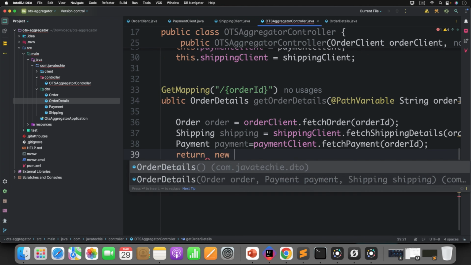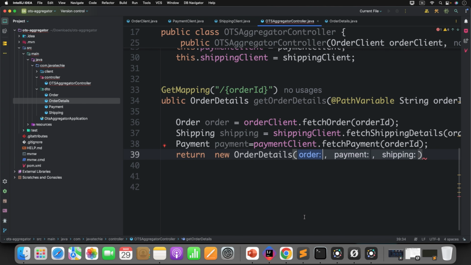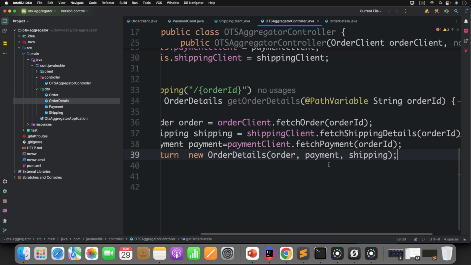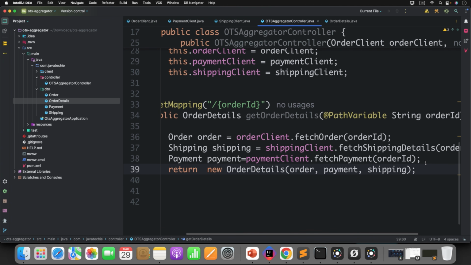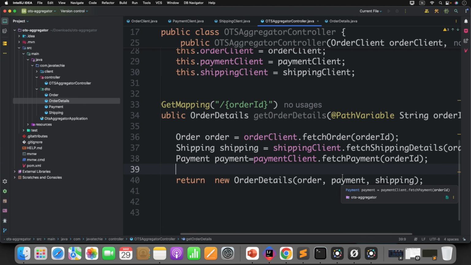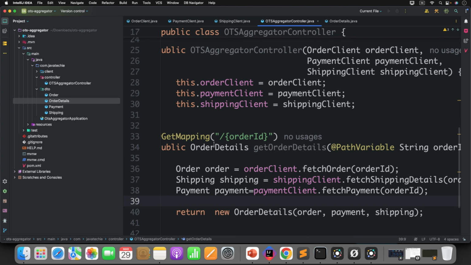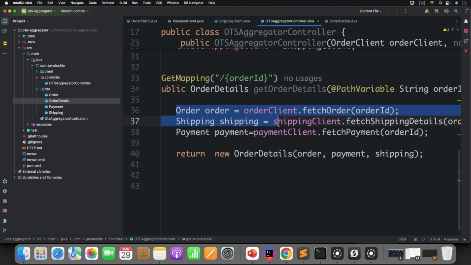Now I'll just return the order details. Pass order. Okay, you will get the response. Now, how you want to do the data enrichment part, you need to take care of it. Also, if you observe, this particular aggregator is now taking the responsibility to call each and every microservice. It keeps the structure of the request, response, and the host, port, all the information we have only in the aggregator.